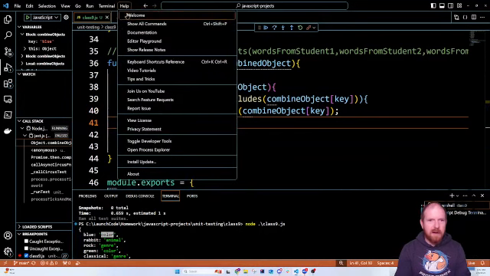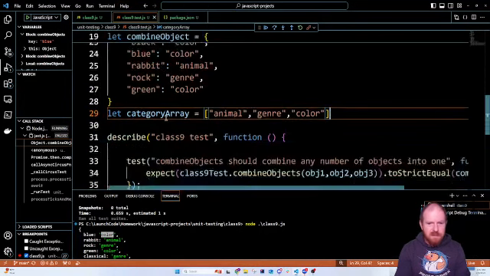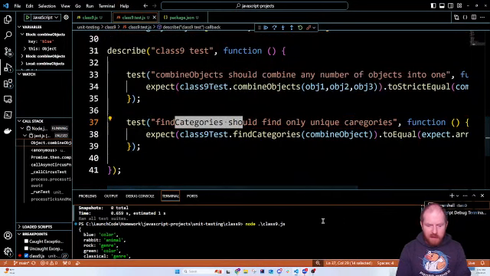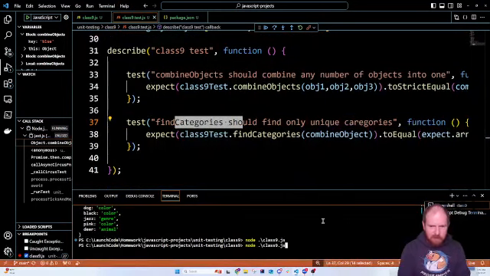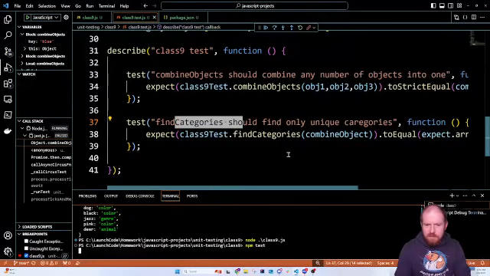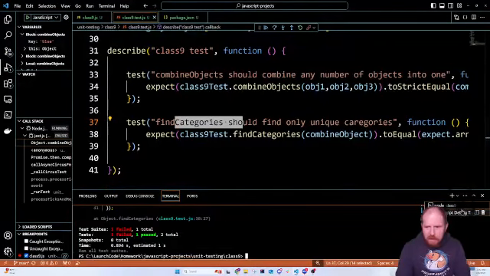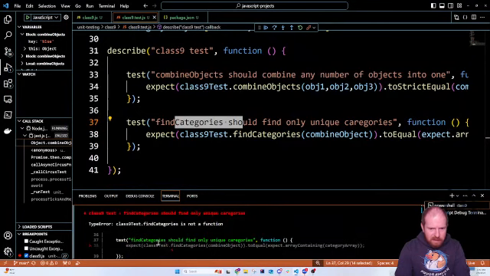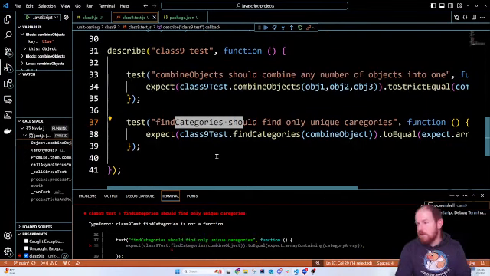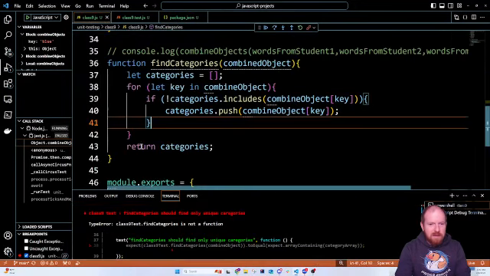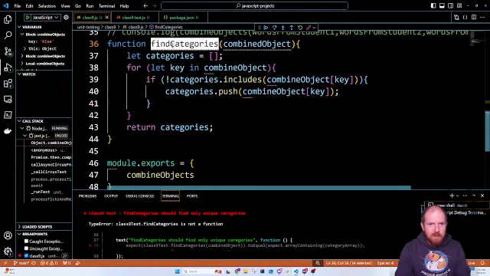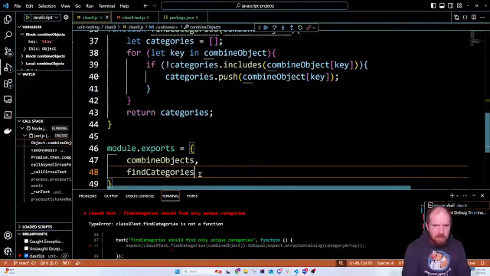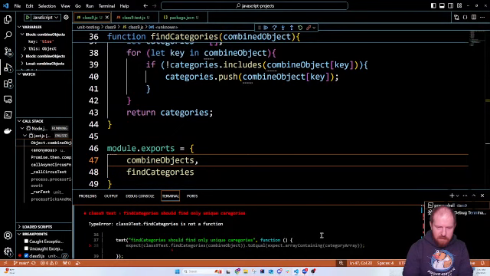All right. Let's run my test, because remember I have 2 tests. I have this find categories should find all the unique ones. Oh, that was not what I wanted. I wanted test. I'm not running this in the debugger. It said it failed. Why did it fail? I know why. It has no clue what that function is because down here I forgot to export it. Now let's run it again.